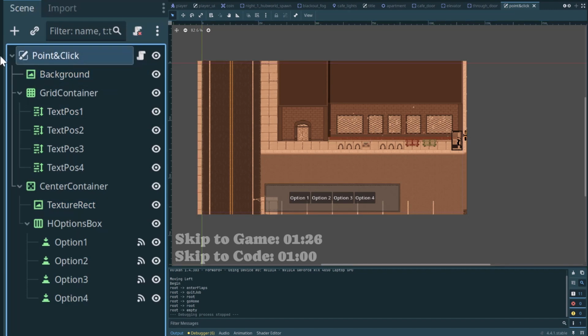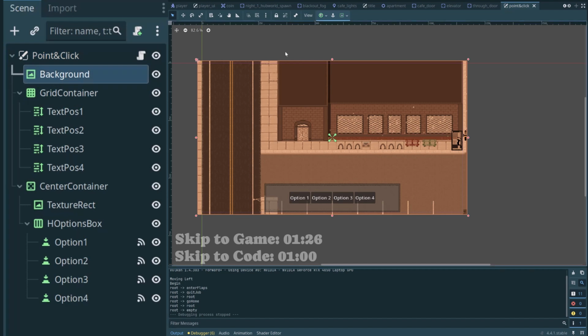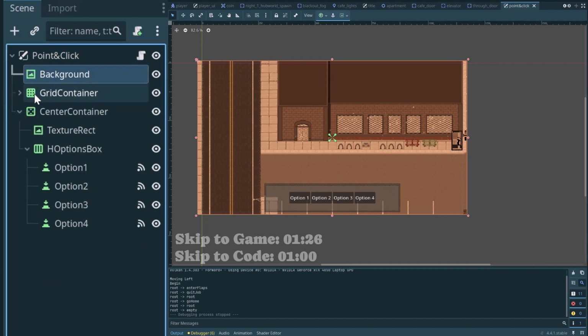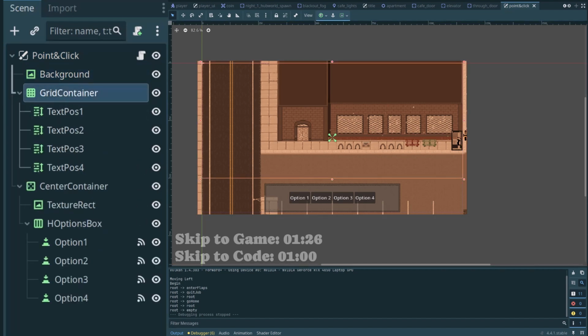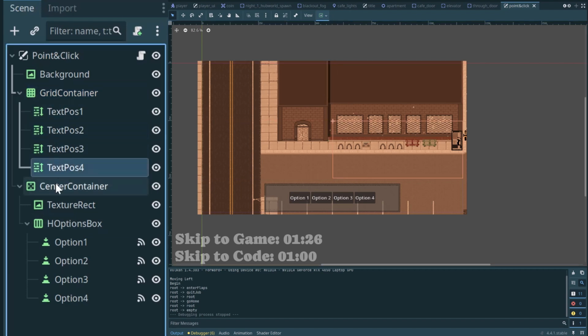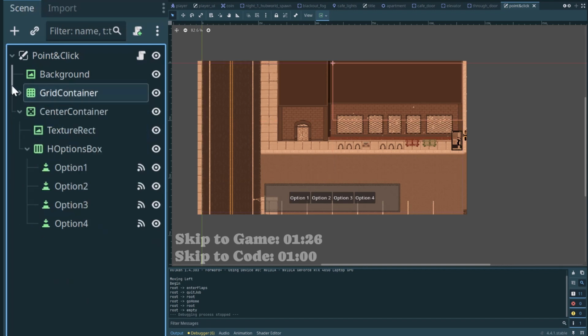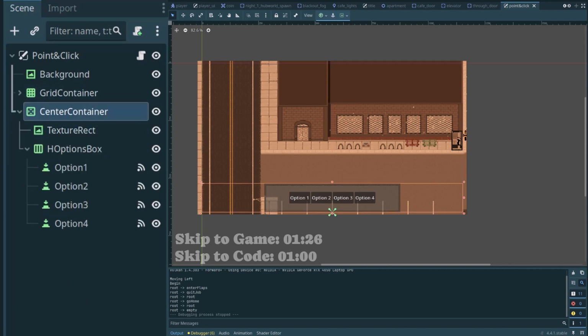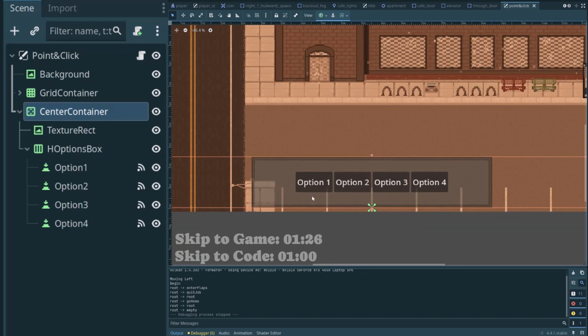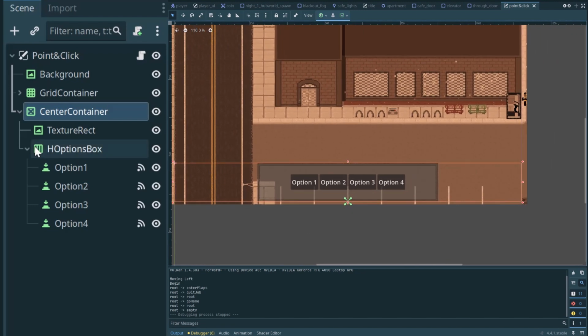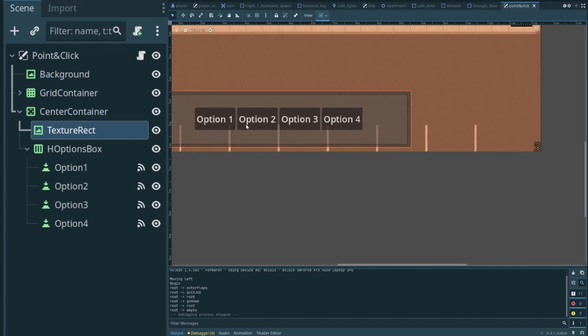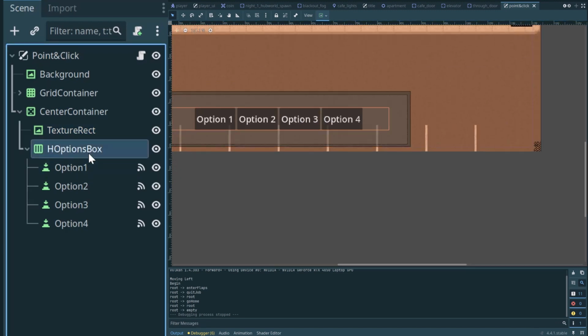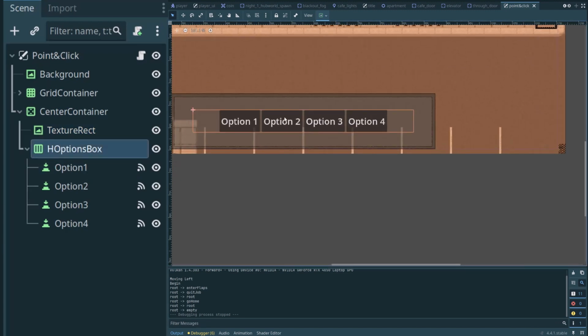You just create a new scene. It's a canvas layer, has a background, and then if you want dialogue, there's this grid container. If you want different positions for dialogue, that's what this is for. And then there's one more container, center, to keep this in the center of the screen with its own little background and options, which are horizontally placed.